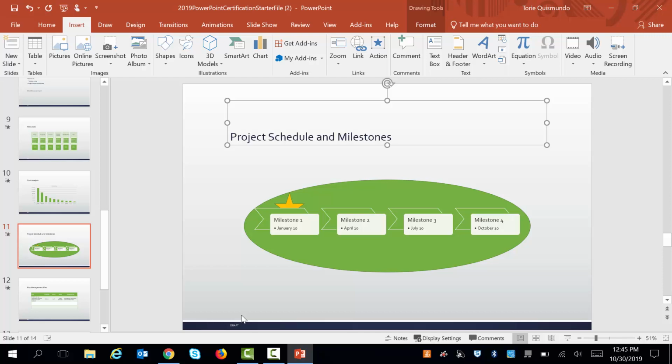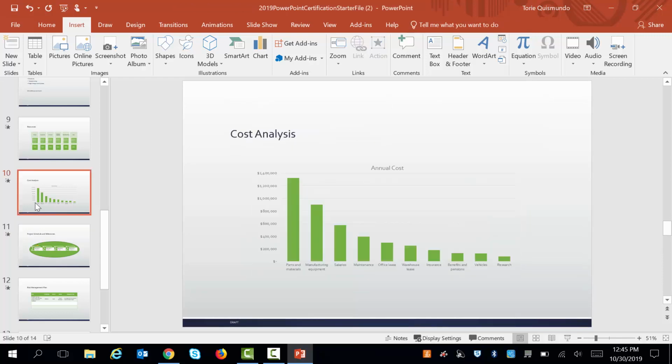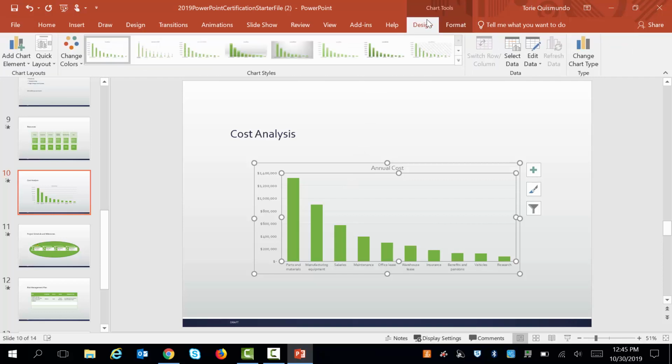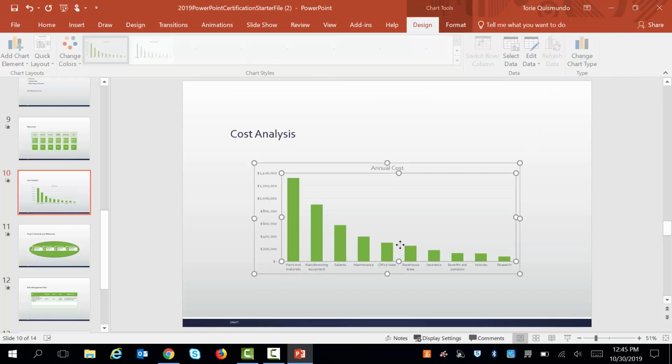Task number 9 on slide 10. Let's click on slide 10. Change the chart type to a pie chart. Well, right now I've got a column chart, and it's going to ask me to change my chart type under my Chart Tools Design tab. Now, I only get that once I select my chart.